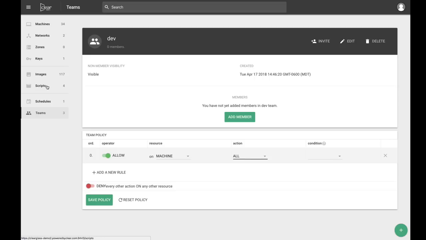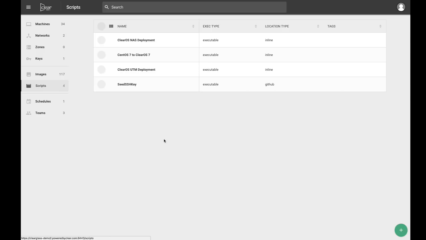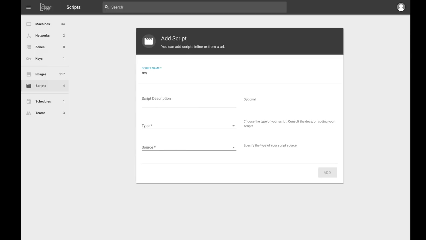Let's talk a little bit about scripts. We've mentioned them. We've kind of shown how they're used. Let's talk about how easy it is to add a script. In ClearGLASS, usually the add button's down here in the bottom right-hand side. If I come down here and type script, I'm just going to do a test script, a little bit of a description. I can tell it whether it's an executable or an Ansible playbook. I'm going to do executable.